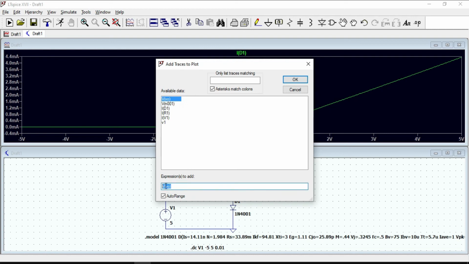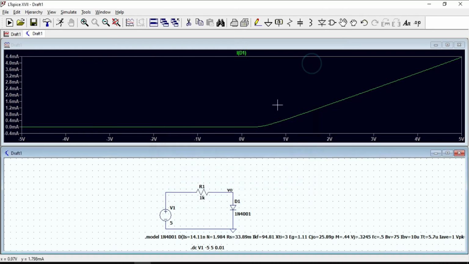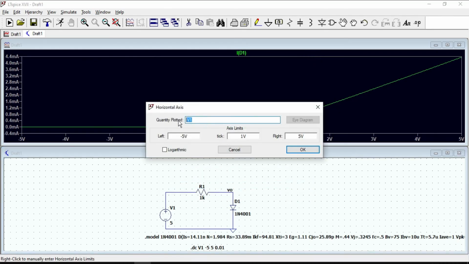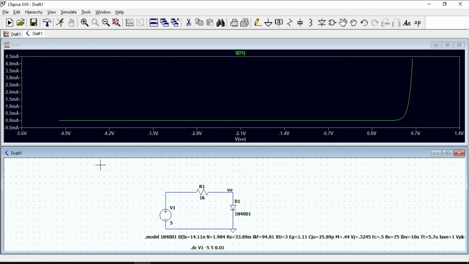Select and copy it. Then right click on x-axis and paste that here. Then click OK. Now you can see the correct VI characteristics, in which the voltage does not exceed 0.7 volt. It is very important to know. However, we sweep the voltage from -5 to 5 volt. Here it does not exceed 0.7 volt.